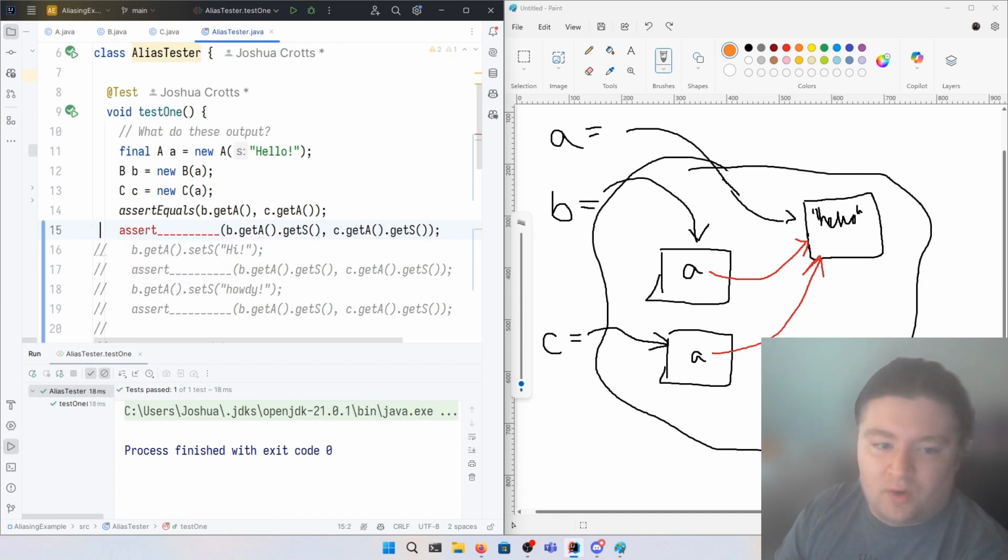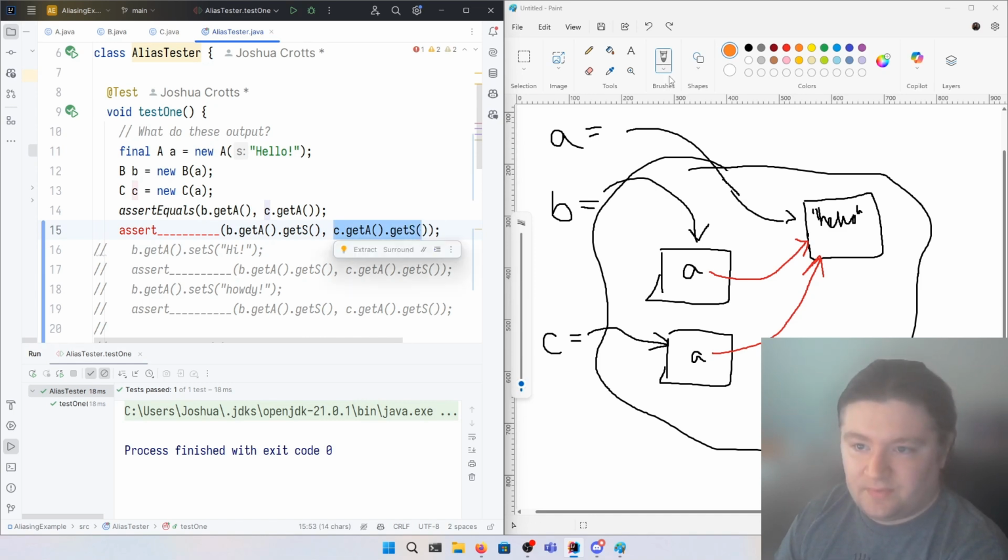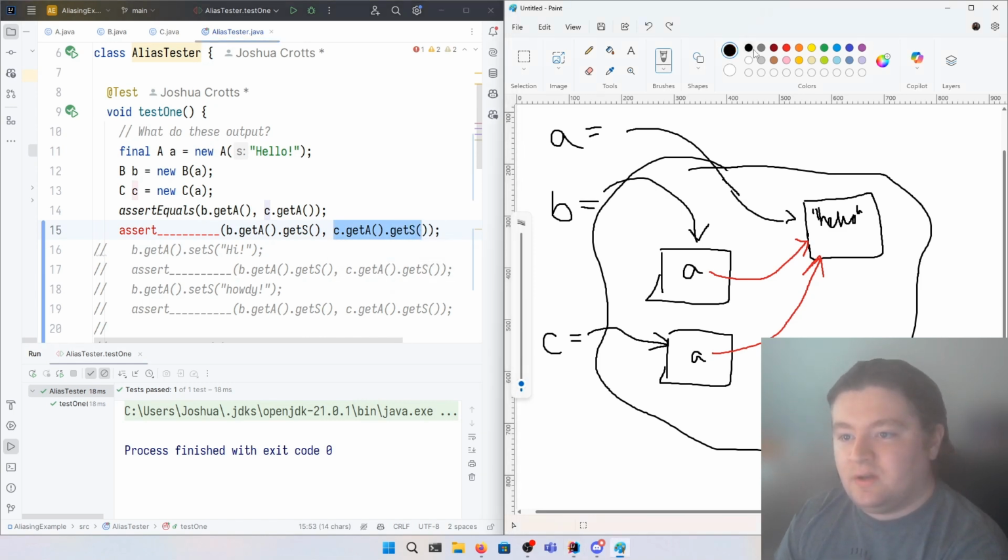What happens if we say b.getA.getS compared to c.getA.getS? This one's a little interesting, and it's interesting for a reason you might not expect.